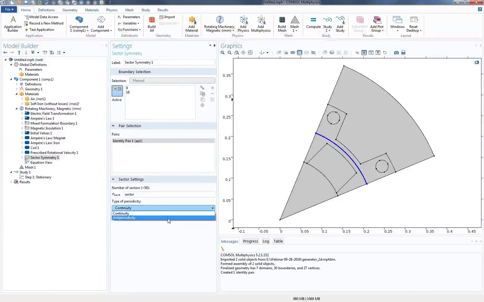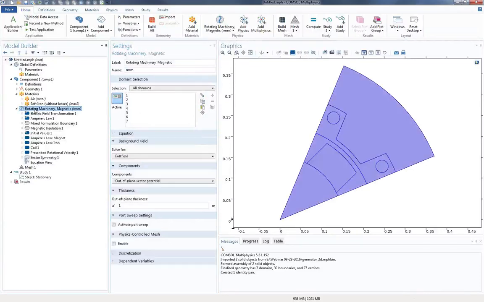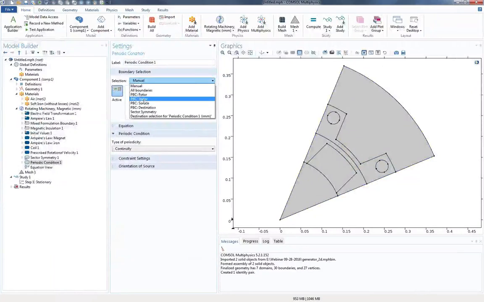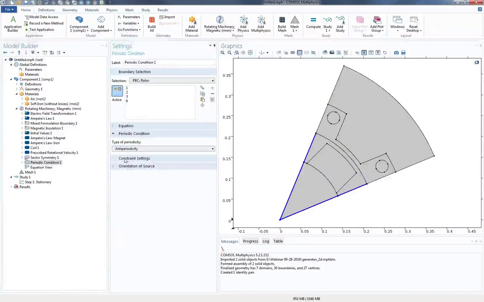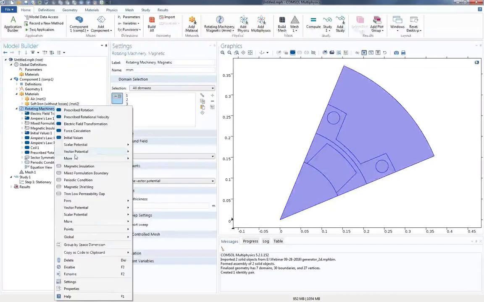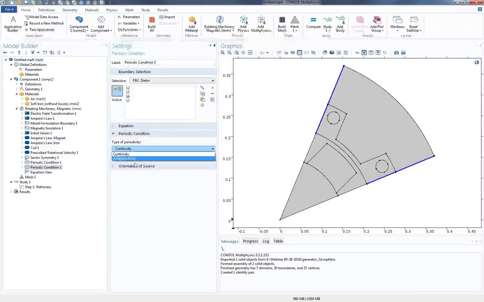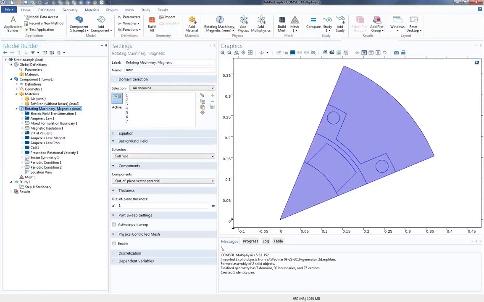So if you recall the previous slide, we saw that the magnetization directions on this sector and the adjacent sector actually is in and out. So it's an anti-periodicity condition. Then let's add a periodic boundary condition on rotor with anti-periodicity, and also periodic condition on the stator with the anti-periodicity. So this is pretty much what we need to do for the rotating machine.